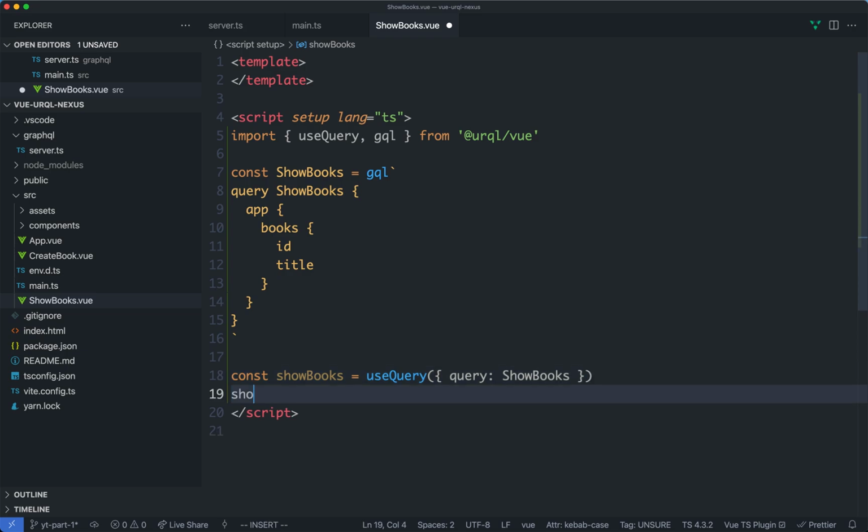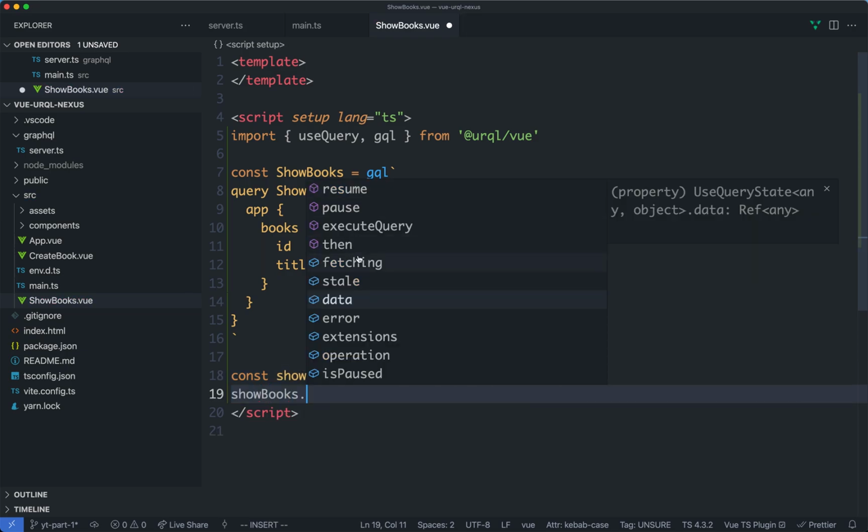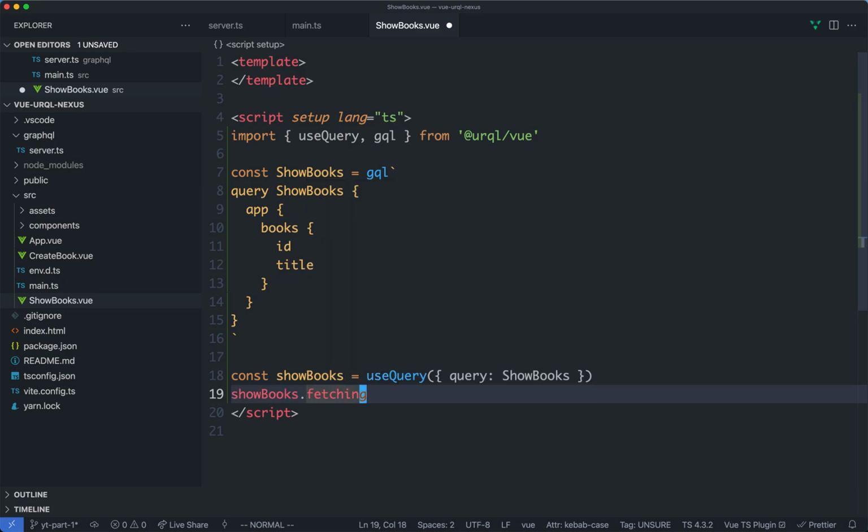This is going to give us a number of useful properties. You can see here we have data, which is the data we fetched. We have any errors, and we're also going to have this flag fetching. If we actually take a look at the types here, you can see these are going to be refs. So they are going to be reactive. Everything is going to update reactively, exactly like you would expect.